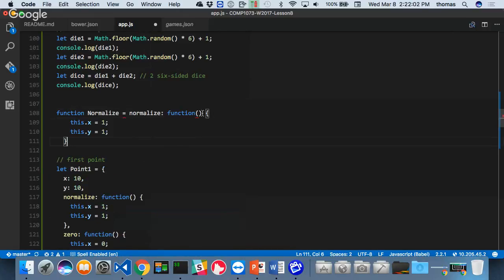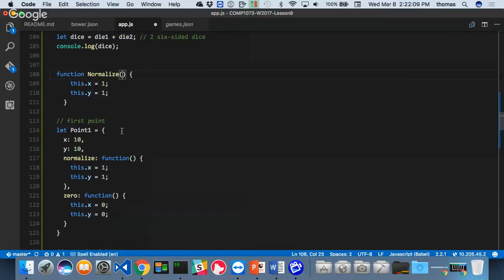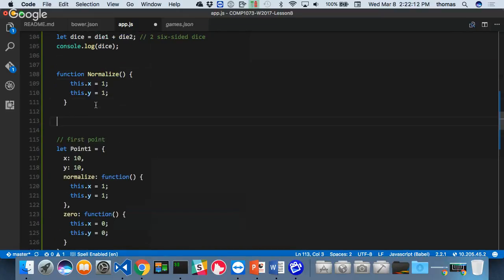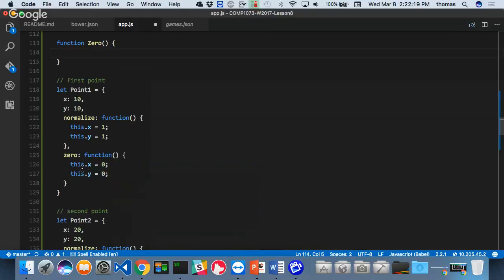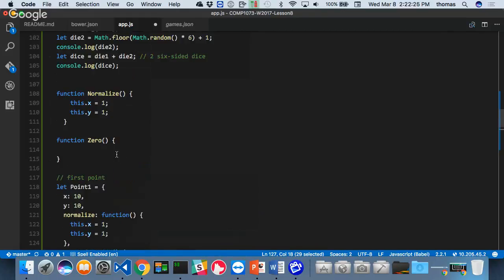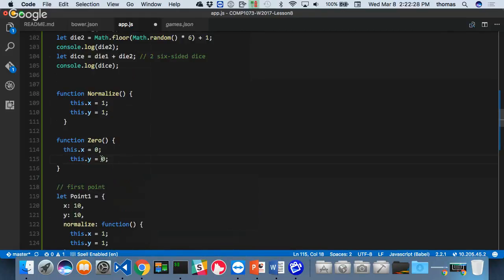And where I will do something like this. A normalize function, and then we'll do the same thing for my zero function, where I want to take these values and copy them or cut them, put them in here. And maybe what I want to do, instead of using this x and this y, I just want to say x and y, right?